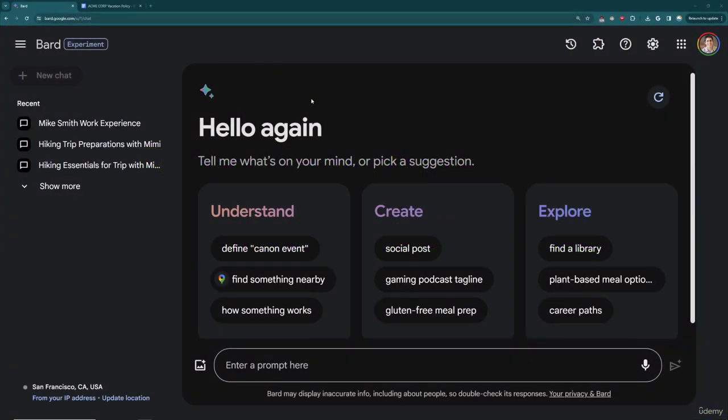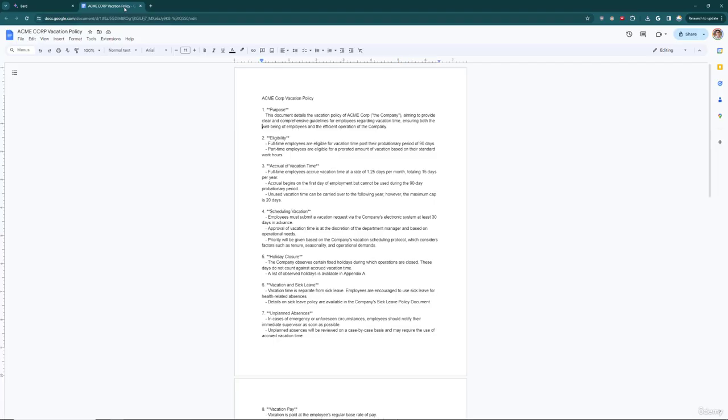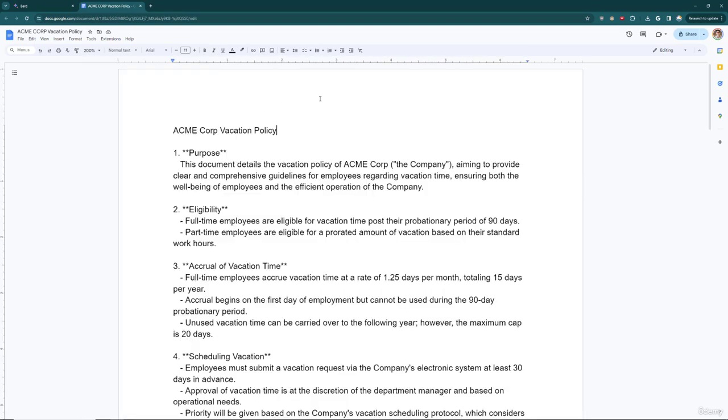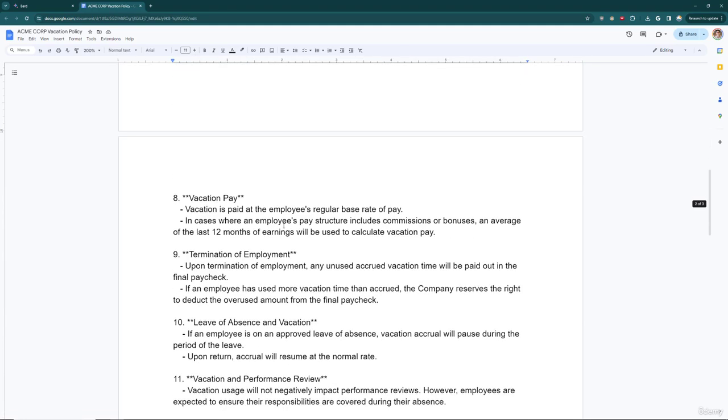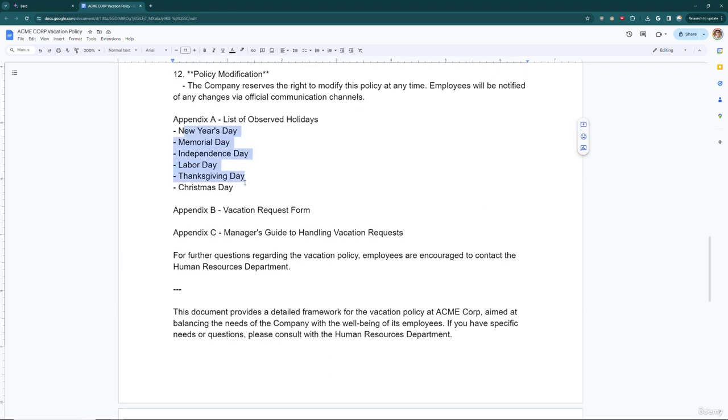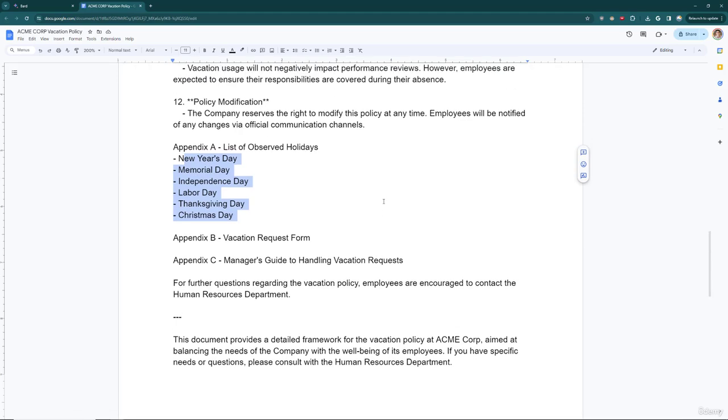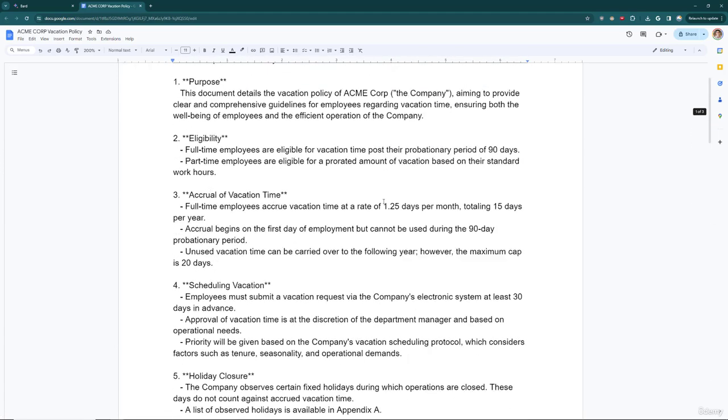All right, so here I am inside of Google Bard. I went ahead and asked Bard to make up some vacation policy, and then I just copied and pasted that information into this Google Doc that I've called Acme Core Vacation Policy. So I have some information about accrual of vacation time, scheduling vacation, and then at the bottom I have some list of observed holidays, etc. Let's go ahead and see if I can get Google Bard to answer questions in reference to this document.